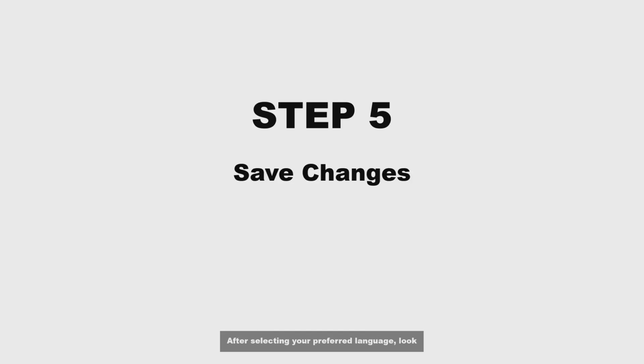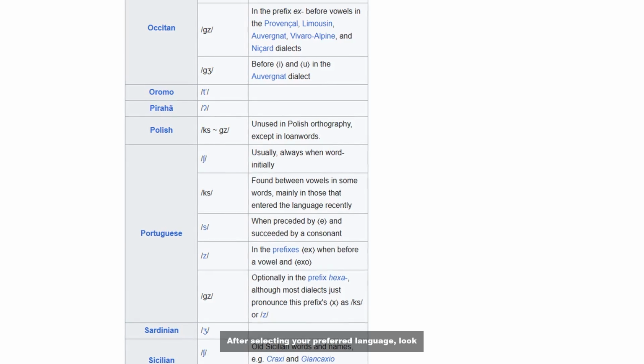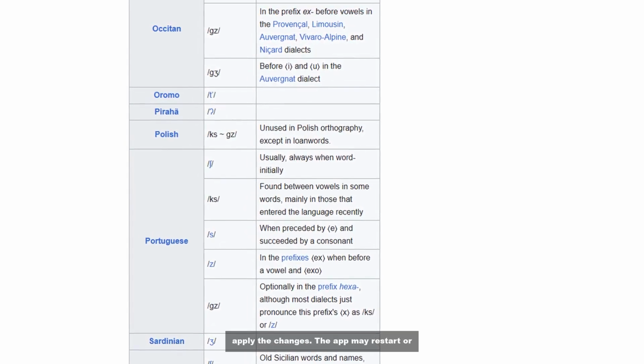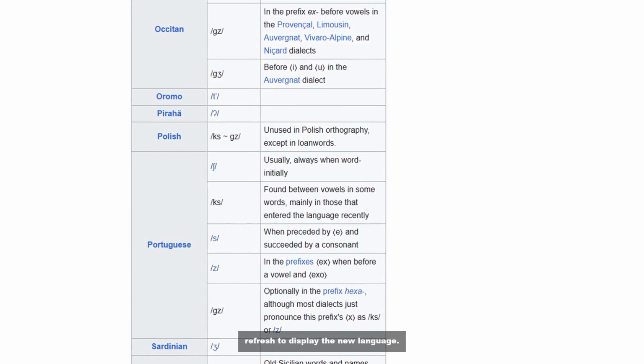Step 5. Save changes. After selecting your preferred language, look for Save or Confirm button and tap it to apply the changes. The app may restart or refresh to display the new language.